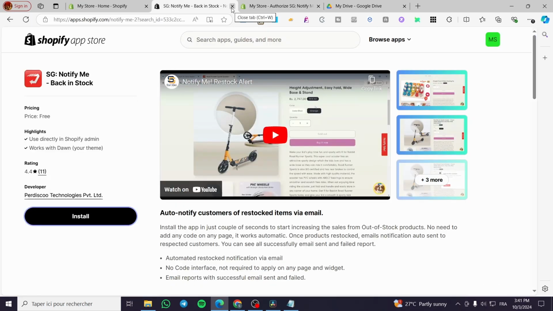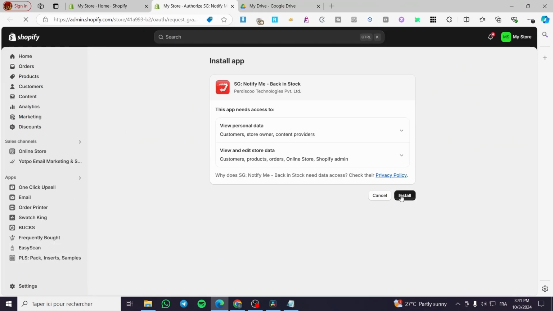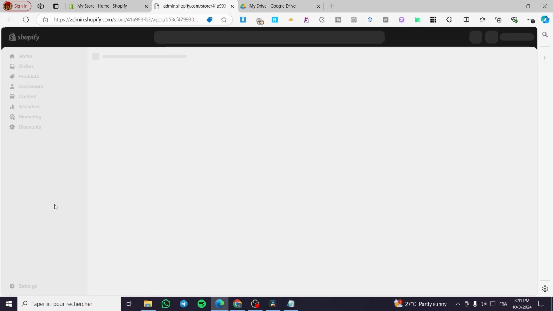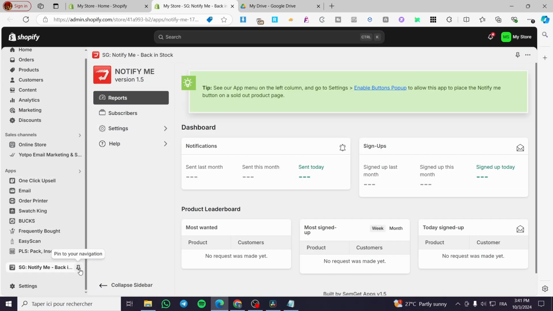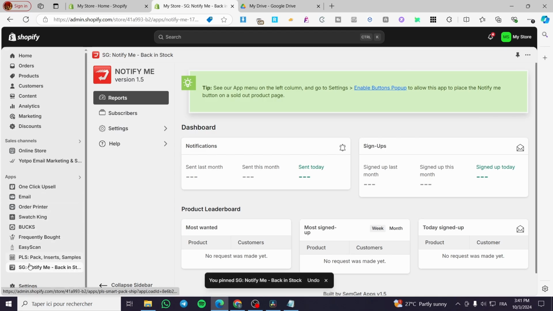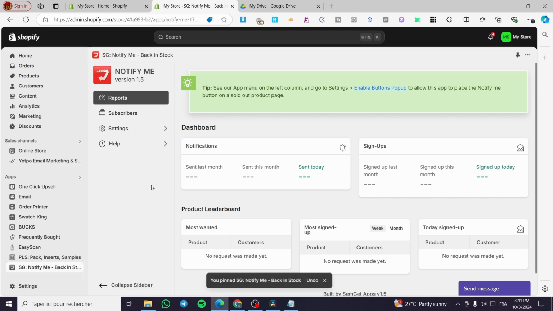Now we are going to grant the permission for the app to be used in our store and also be installed. We're going to close this window. Now we are going to permit the installation by clicking here on install. Then we are going to see it pop in on the left side under apps. Don't forget to click on pin to your navigation so you don't lose track of it in your app menu. Once you are here, you're going to see the dashboard of the app.